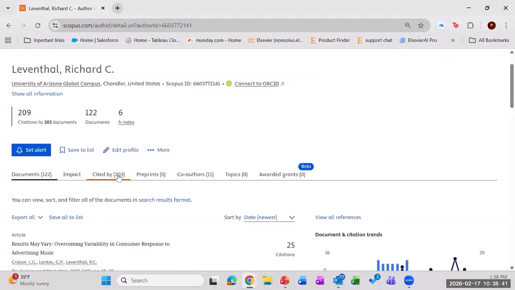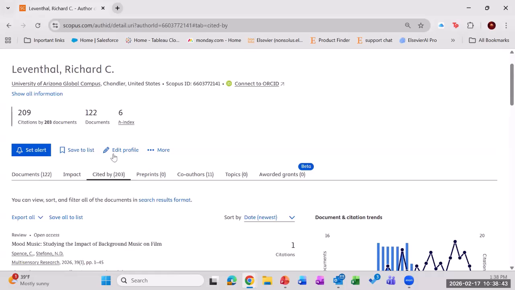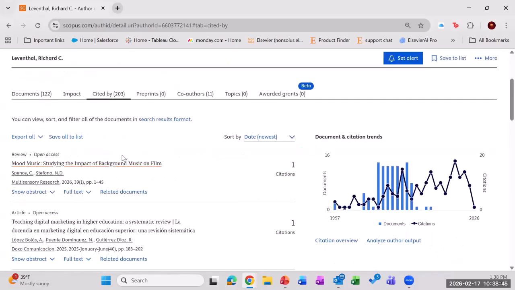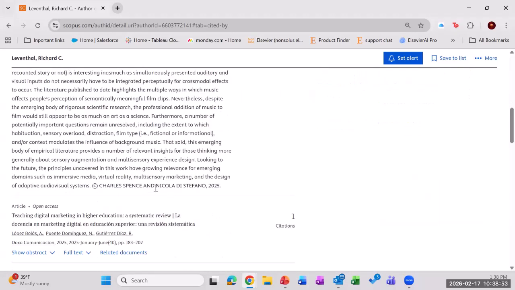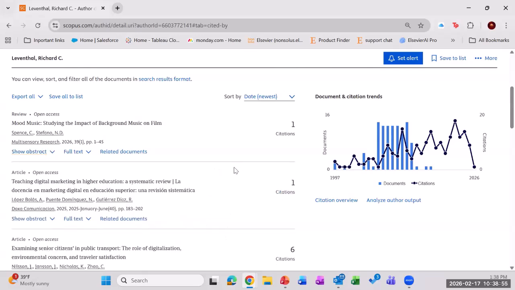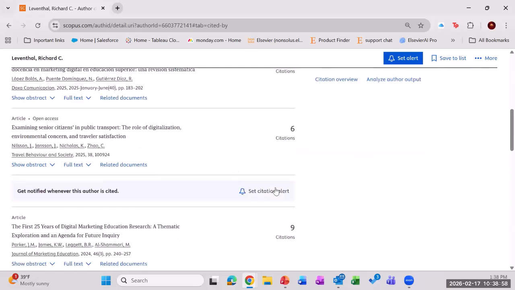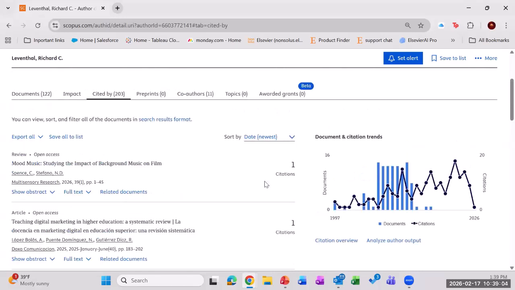Now, the nice thing is that you can also see who has cited his research, and then you can see those documents, and you can see the abstract and full text as well because it's open access. I can also see the abstract here for this specific document. And again, you can set citation alerts, so you can also set an alert for whenever this author is cited. So there's a lot of possibilities, endless possibilities that you can do within Scopus.